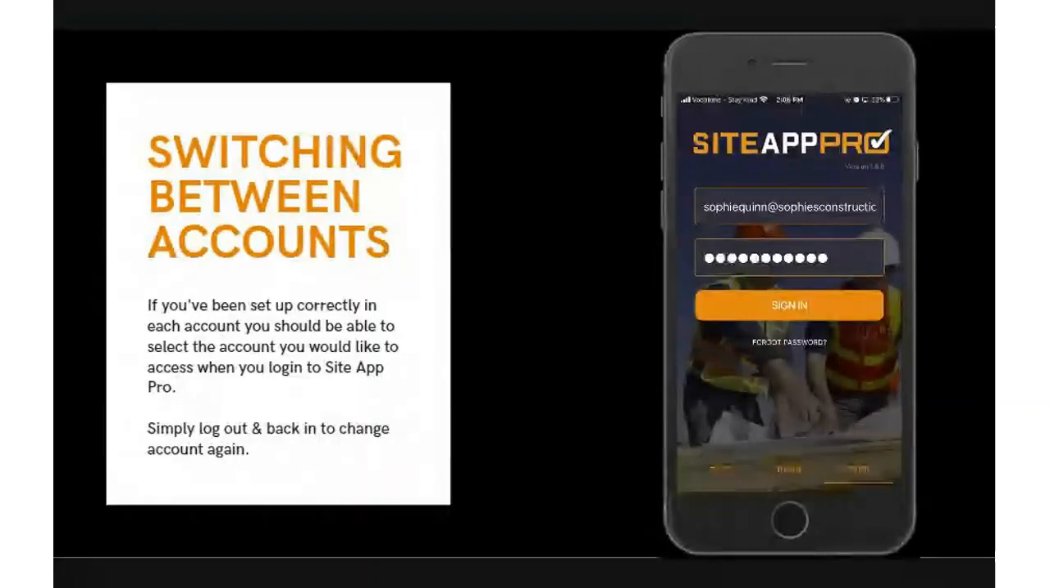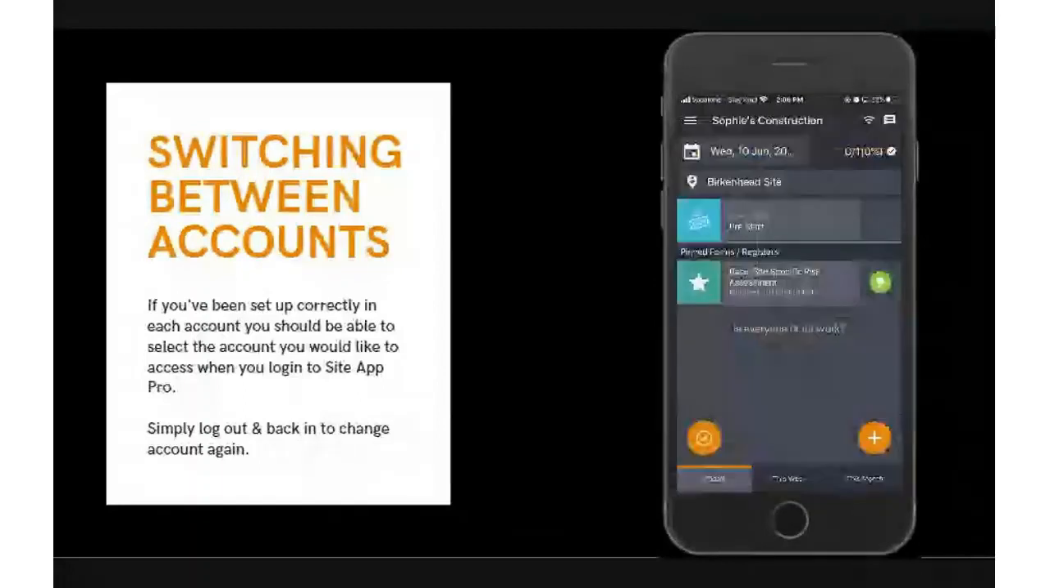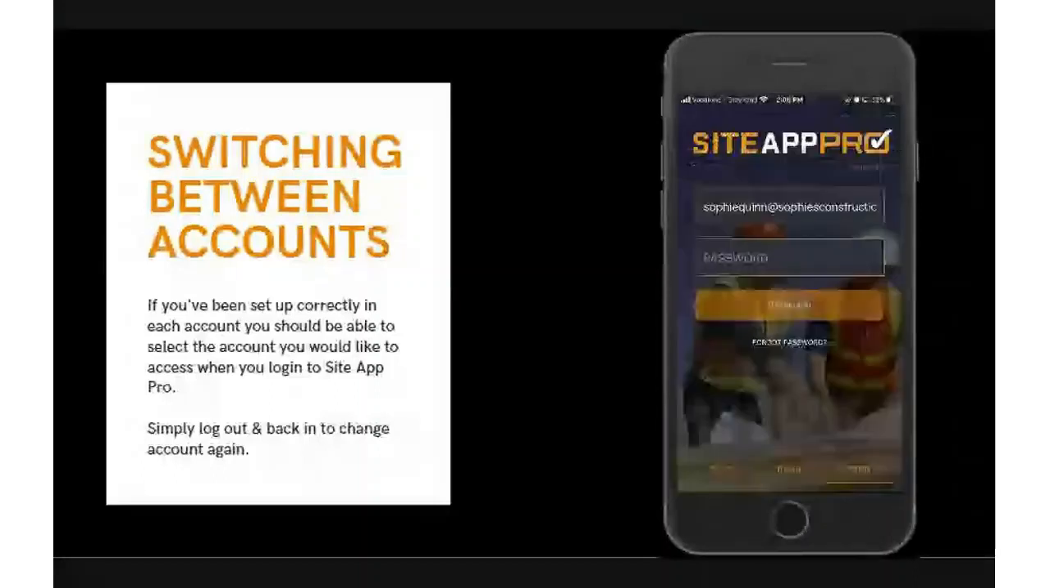So once you're set up as a contractor, you'll need to enter your login details at the login page, and then you select the account that you want to access there. If you need to change the account you're in from there, you just have to log back out, and then when you hit login, you'll be able to select the account you need to again.